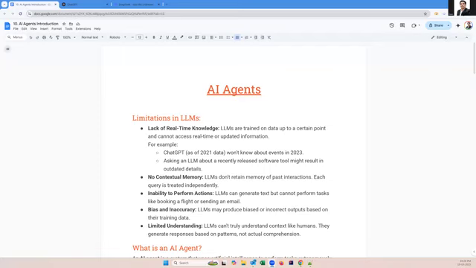And finally, limited understanding. LLMs can't truly understand the context like humans. Suppose I talk to some other person, they can understand what exactly you are asking for, your intentions, your behavior and everything. But LLMs cannot do that. They just generate responses based on patterns, not actual comprehension. These are all the limitations which one can identify in any type of LLMs.